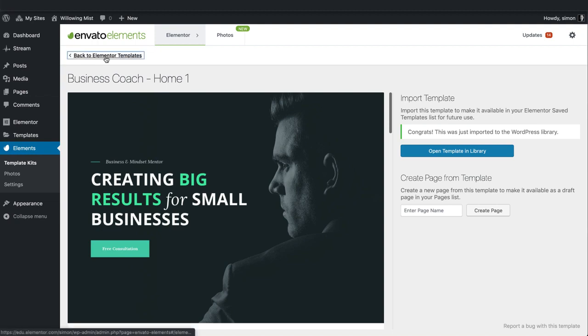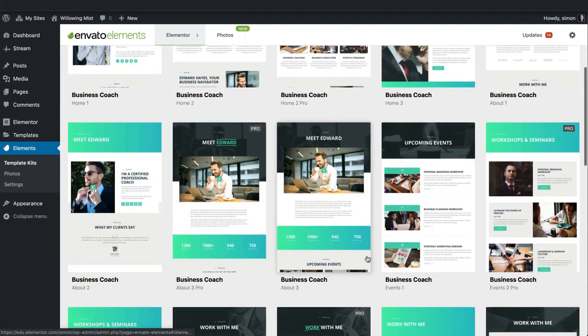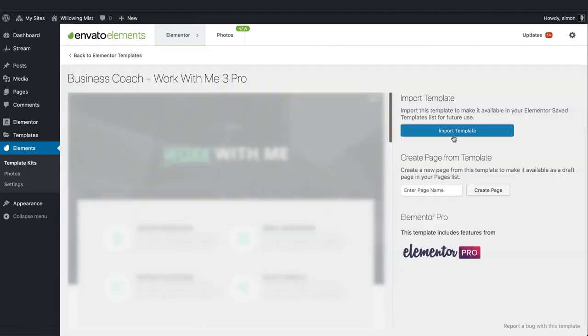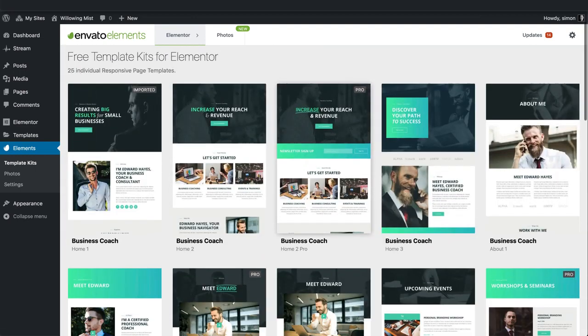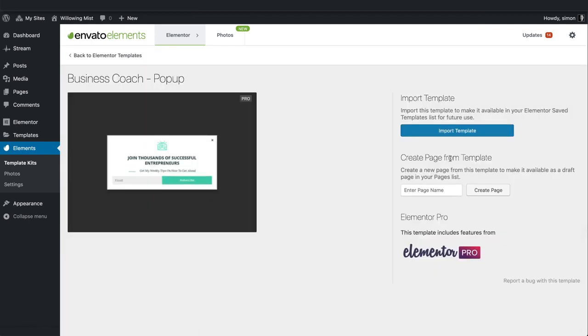Now let's go back to that search. And I'm going to look for something that will help me create a thank you page. This looks good. And I'll import that. That'll be my template for a thank you page. Now I need a template for a pop-up. And I'll just scroll down here and there we have it. I'll import that as well.